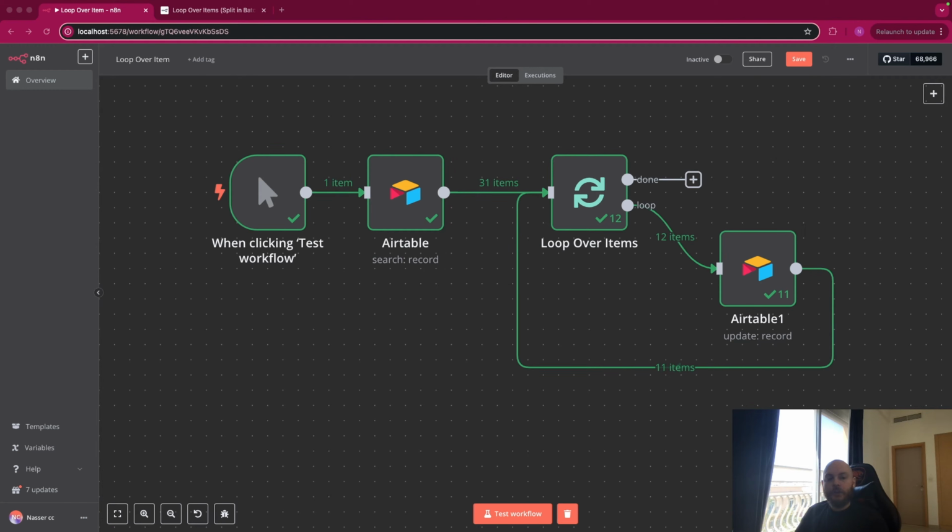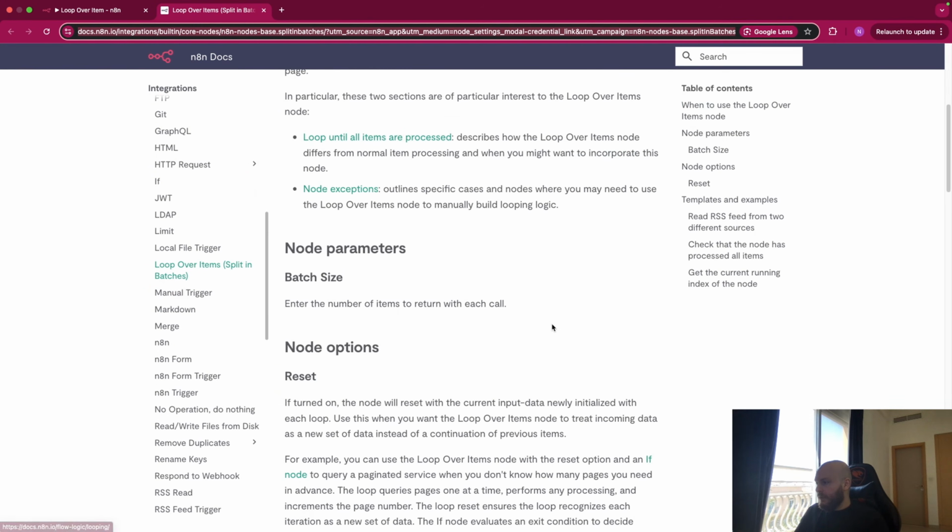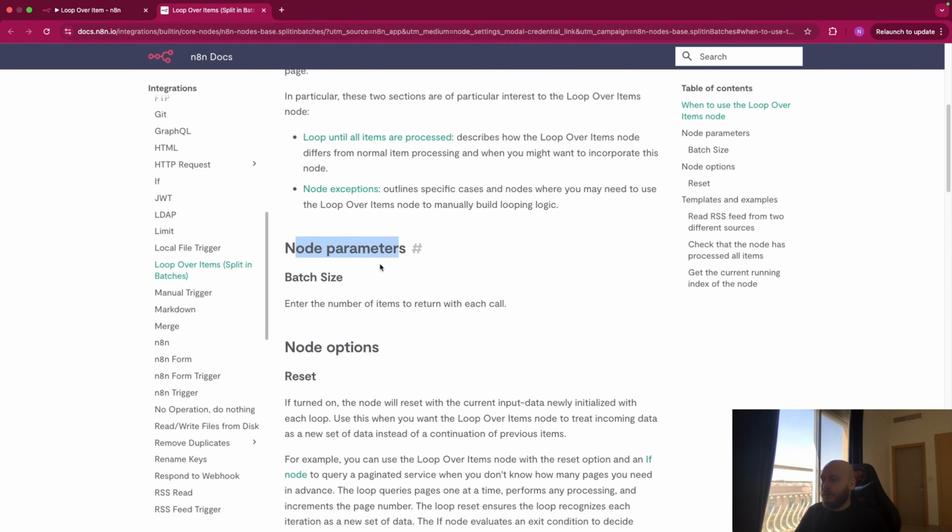In this video, I will show you how to use the loop over item node in n8n. So first, let's quickly review the documentation. Basically, for this node, you have only one parameter, that is the batch size. The batch size is the number of elements you will loop over in each turn.